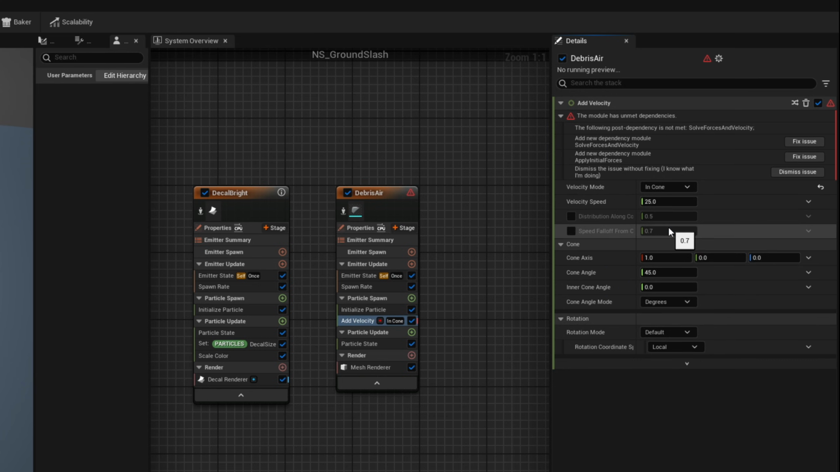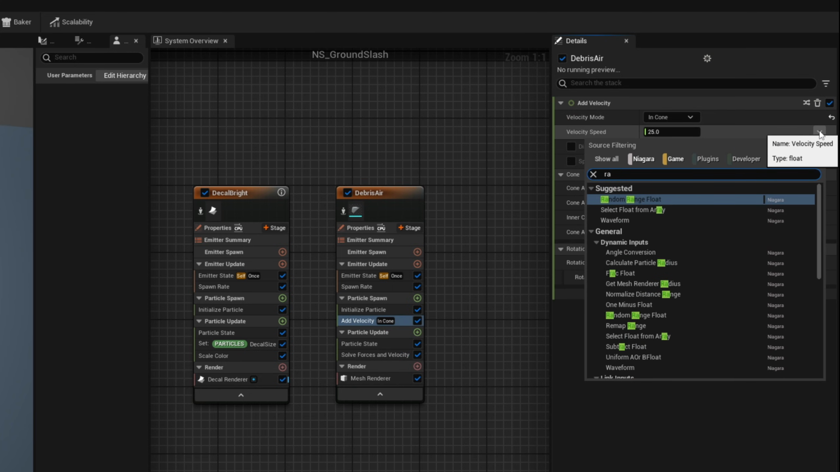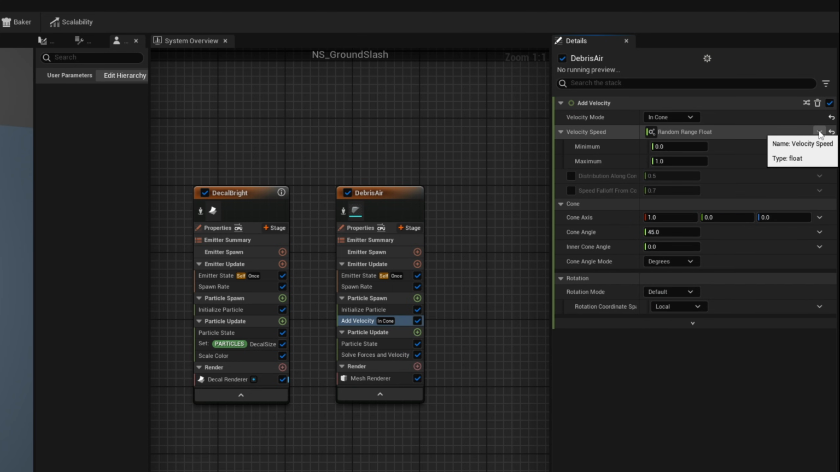We get a few warnings, but if you click Fix Issue, it will add the solve forces and velocity automatically. And from there we can say the velocity speed is random, between 250 and 450, that's the values we think look great. Oh, and on the cone axis, it's not on the X but on the Z. And then we can decrease that cone to around 20. We will see how it's looking in a moment.